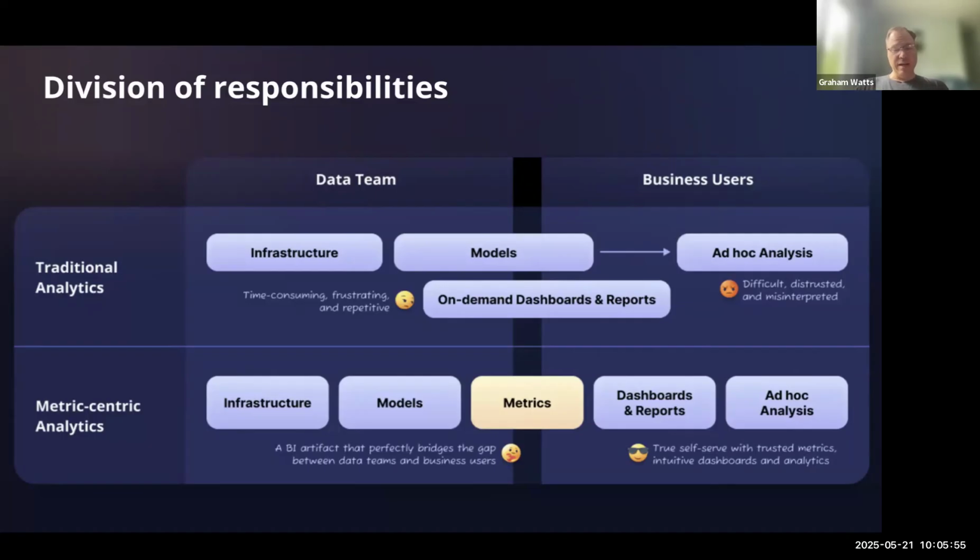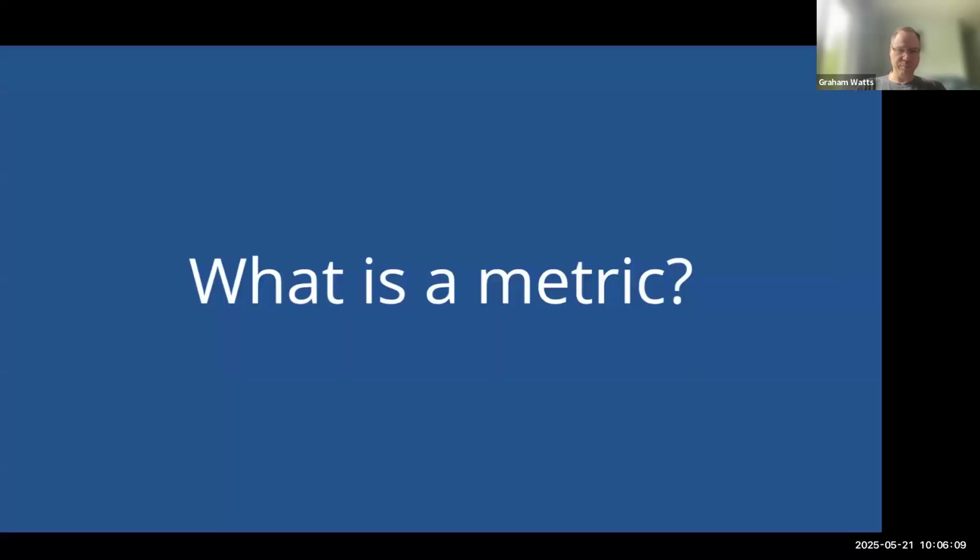So metric-centric analytics proposes a new data artifact that fits directly between the responsibilities of the data team and the business users. So the data team can manage and create these artifacts, and the business users can self-serve off of these artifacts.